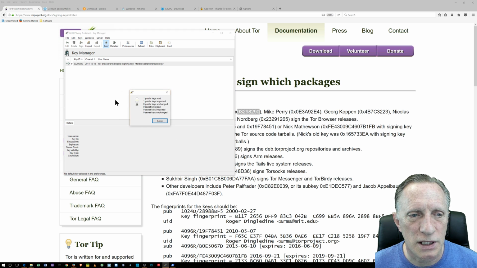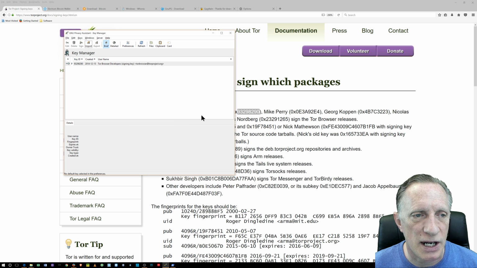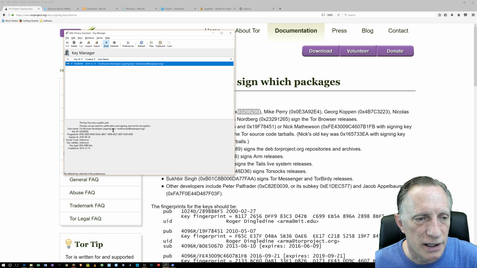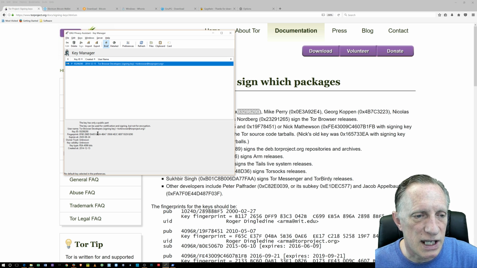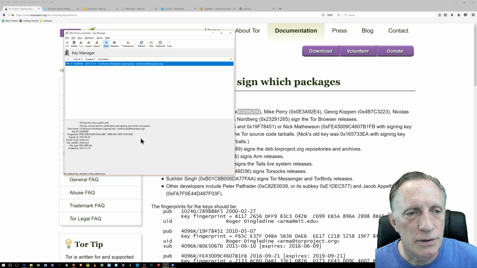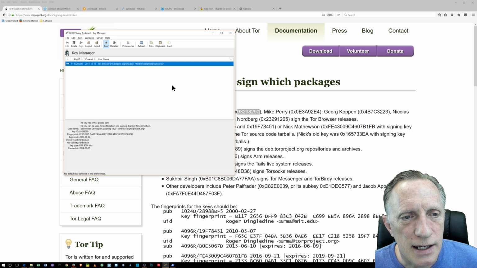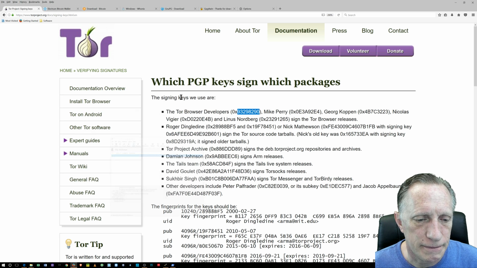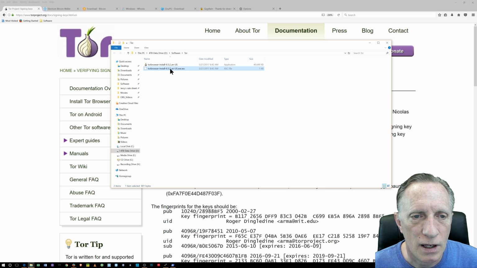Lo and behold, it just read a public key and imported it into my keyring manager. And so here it is. And if I click on it, I get all this lovely information down here telling me what type of key it is, its ID, and its fingerprint, which we'll talk about in a minute. Okay, so now we've got the key. Let's do this verification thing again. Let's try it out.